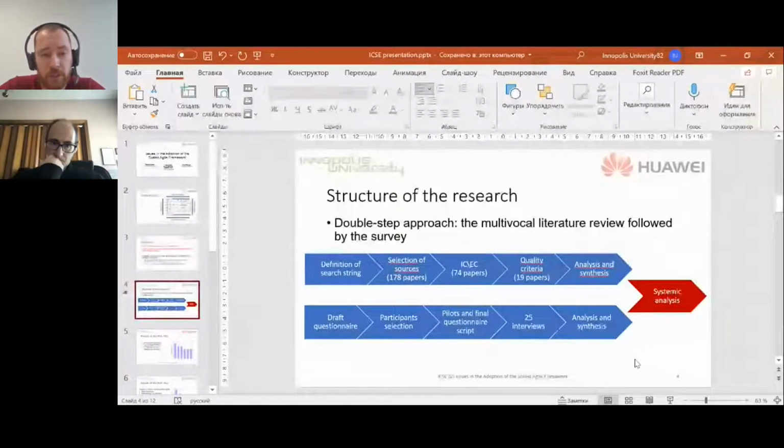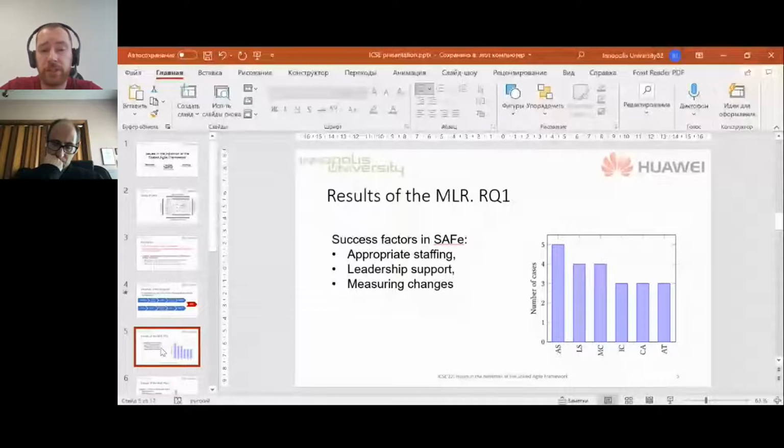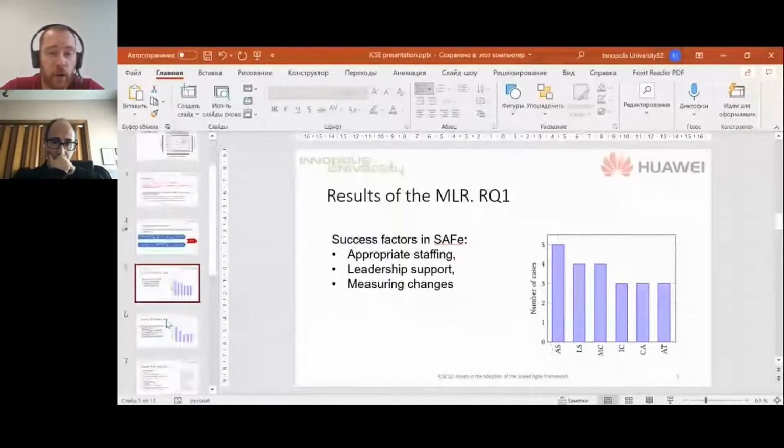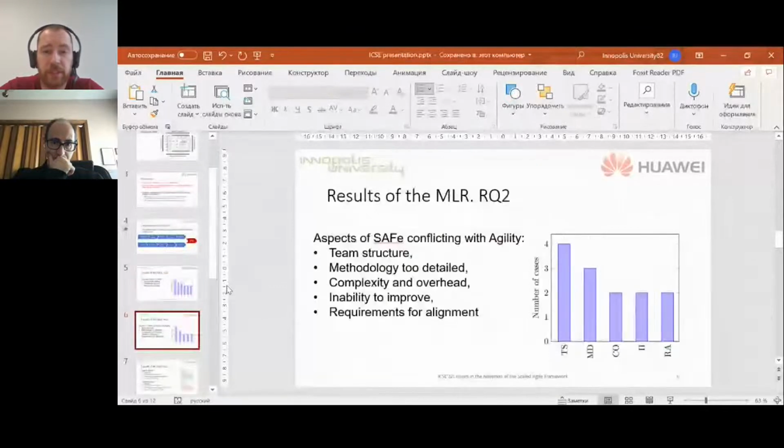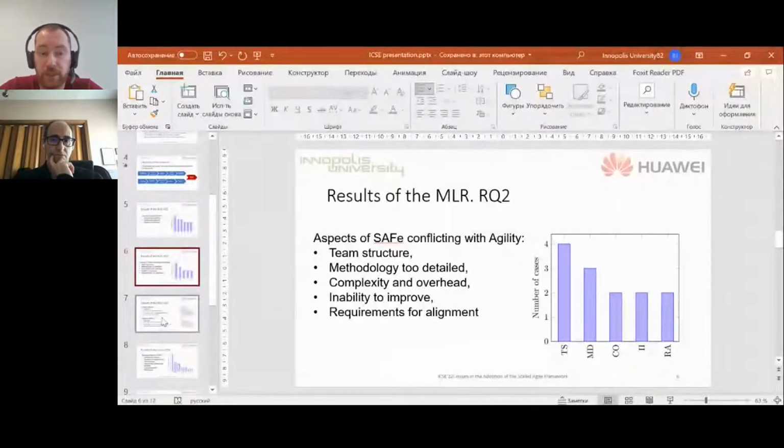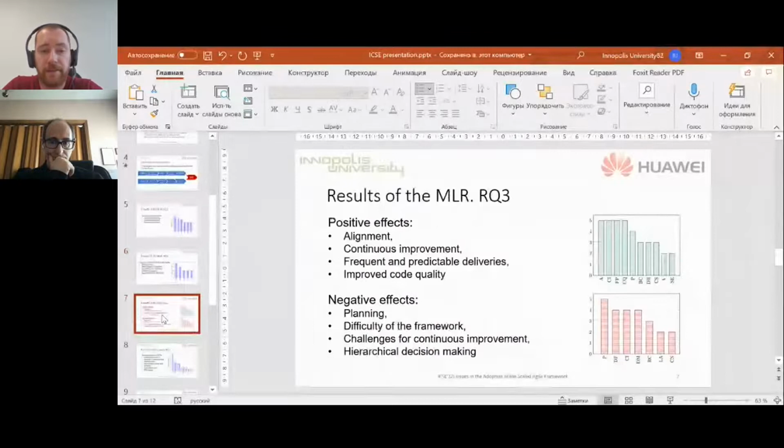So the results were the following. Results of the multi-vocal literature review show that the main success factors of SAFe are appropriate staffing, leadership support, and measuring changes. Then we go to the question on hindering agility by the SAFe framework. We got the following possible aspects of SAFe which conflict with agility: team structure, too detailed methodology, complexity, inability to improve, and the requirement for alignment in terms of direct decisions, not on the creative work of teams and team members.